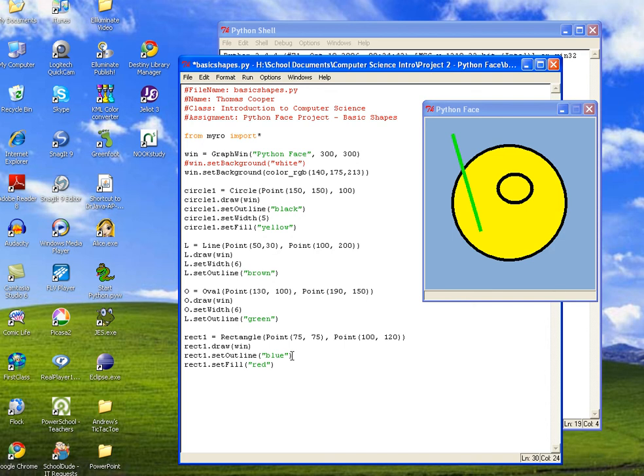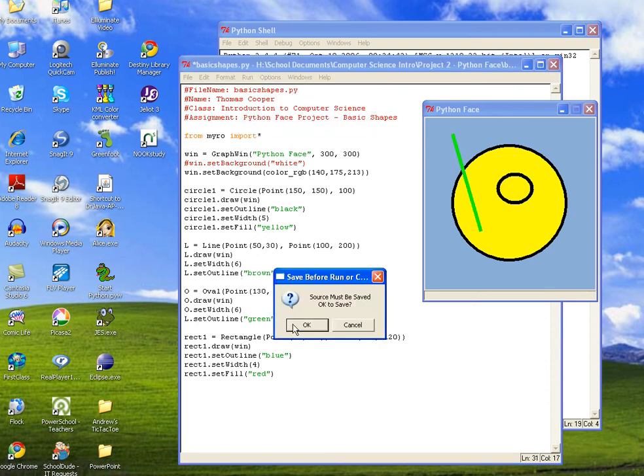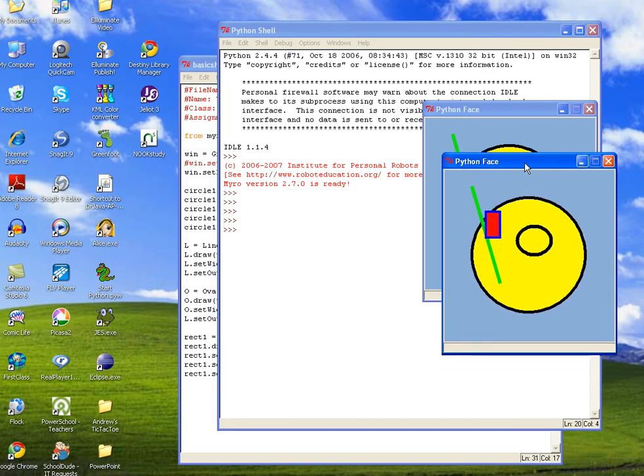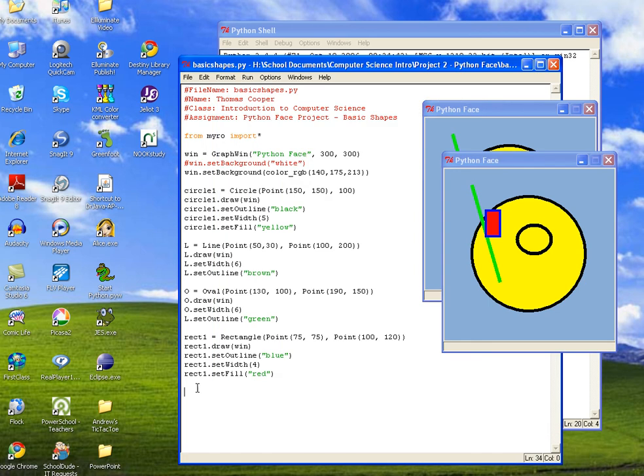Now, if we wanted to set the width of our outline to be fat, we can do rect1.setWidth and set it to 5 or 4, whichever you prefer. So let's go ahead and run it. Click OK to save it. And there you can see the rectangle that it created.